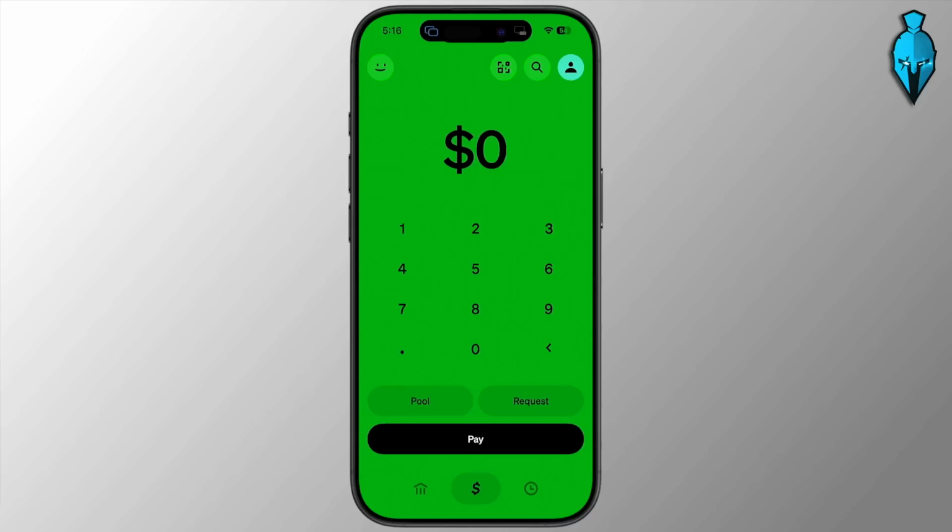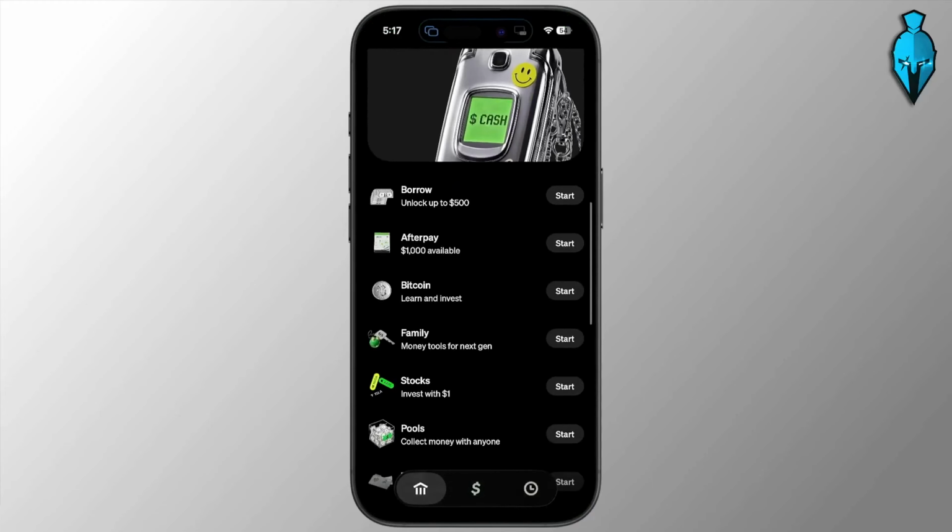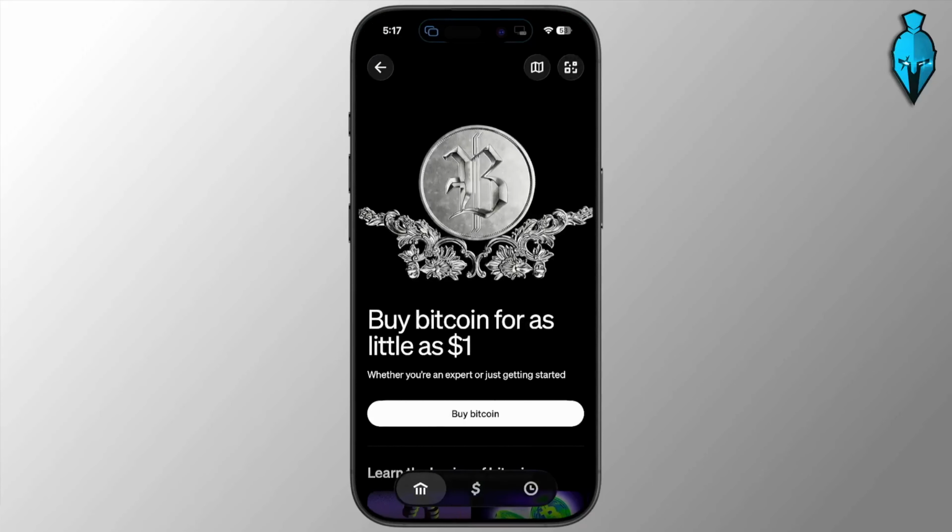First, go ahead and open Cash App, then tap the Money tab at the bottom left of the screen. Then scroll down a little until you see the option for Bitcoin. Go ahead and select this. And on the Bitcoin page, tap the QR code icon in the top right corner.